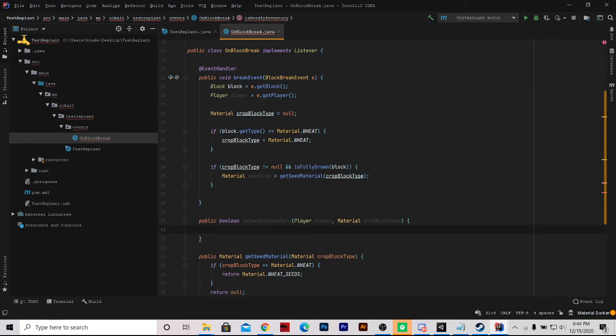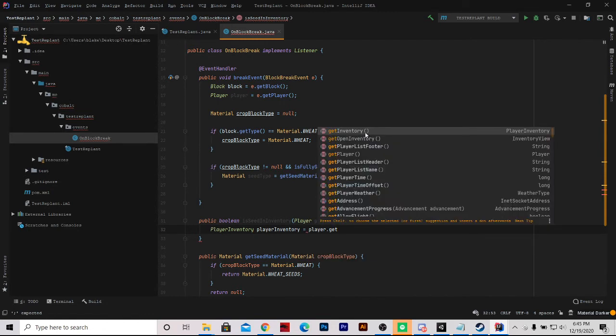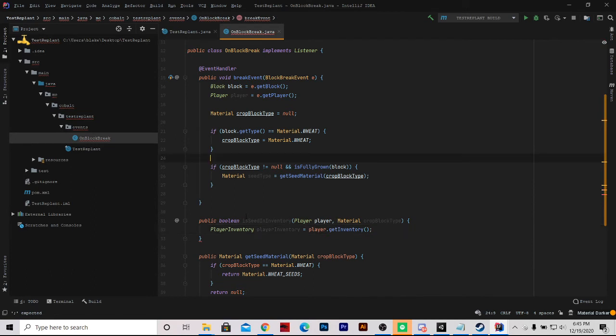Now, we're trying to see if it's in our inventory. We can actually really easily get the inventory from the player. So all we have to do is use player inventory and just do player.getInventory. Here we go. So I just made a variable playerInventory of type PlayerInventory. And to get that, we just do player.getInventory.